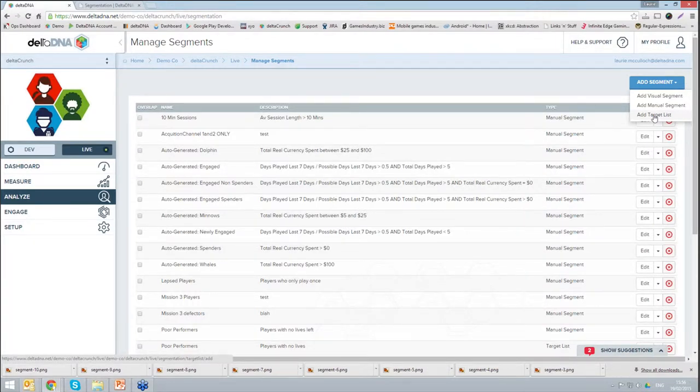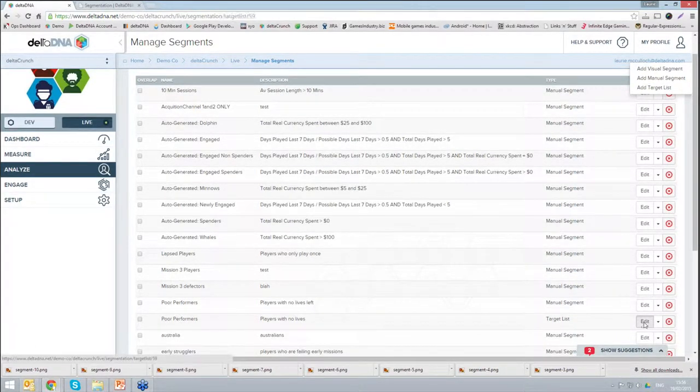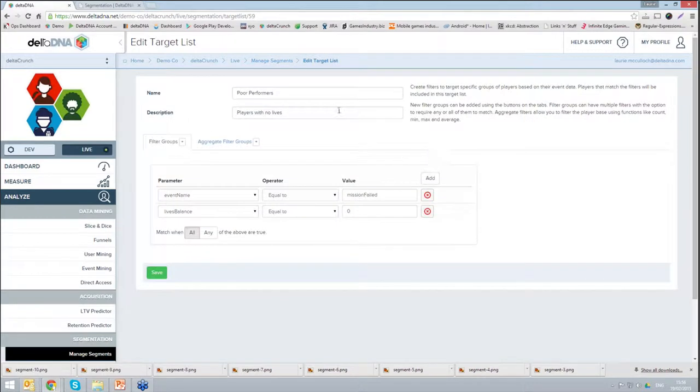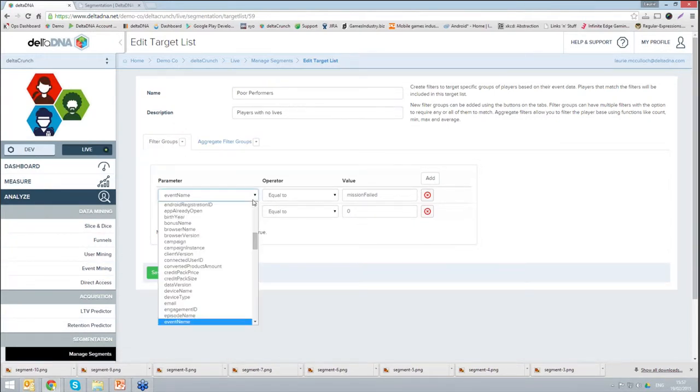And the other difference with the target list when you set one up, let's just look at this one. The target list doesn't build against your metrics, it's actually using the events. So if you've used Slice and Dice or the event mining tool, what you see in these drop downs will look familiar, because what you're seeing now is, rather than metrics, you're seeing event parameters.